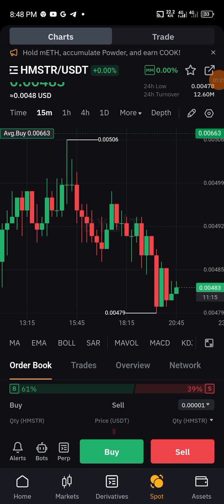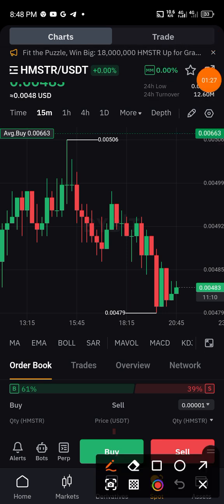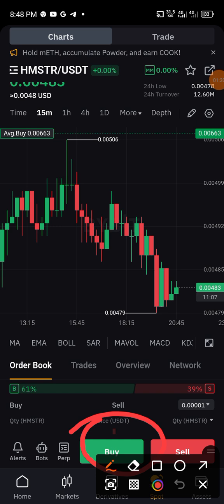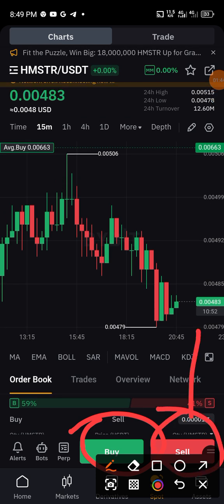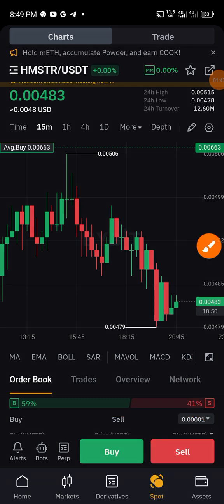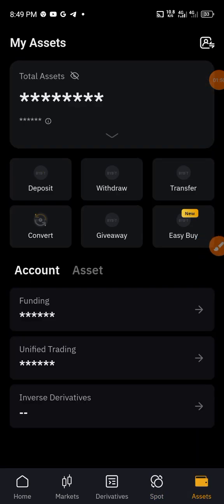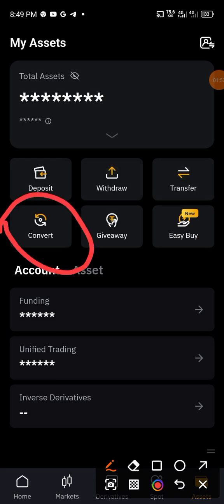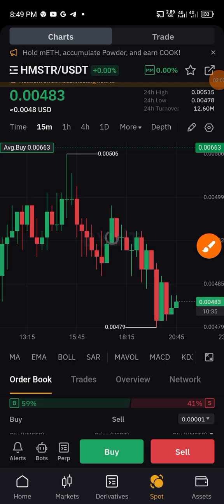Make sure you come to this very place to sell. There are two ways you can sell or change your Hamster Kombat coins to USDT for withdrawal. You can come to this place and click on sell, or you go to your assets and look for convert, in order to convert from Hamster Kombat coin to USDT coin for withdrawal. These are the two ways you can do that.